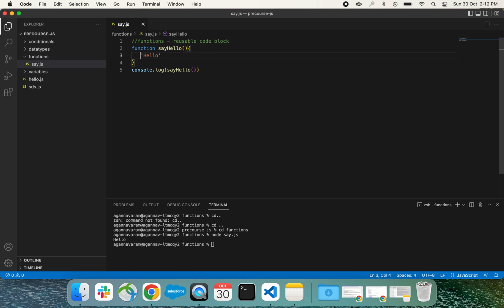What if I miss this? It says undefined, so we don't want to print undefined, right? So we use the return keyword. The point is the return keyword is mandatory inside function declarations, and we have to refer to that function here by using opening and closing round brackets. I'm just repeating again. So when I go back and run say.js, we can see that it is printing hello.